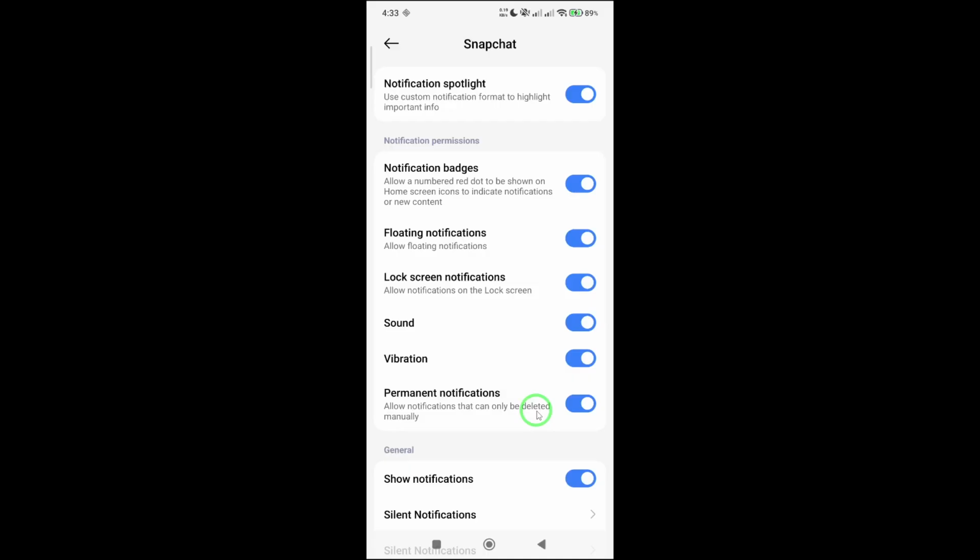Now you'll see a few options for how these notifications behave. Tap on Silent. This setting keeps the notifications visible but removes sounds and vibrations, so they won't interrupt you. And that's it.